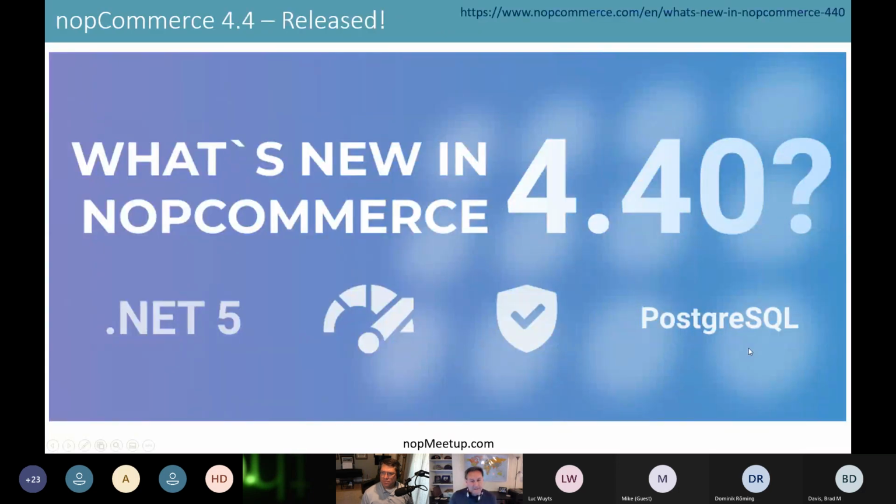I mentioned this last month. nopCommerce 4.4 was released, and actually it was released a lot quicker than I expected with some pretty big features. I dug into the code a little bit more. Yeah, so it's definitely worth checking out, downloading, and seeing where things are headed, especially with the modifications for .NET 5.